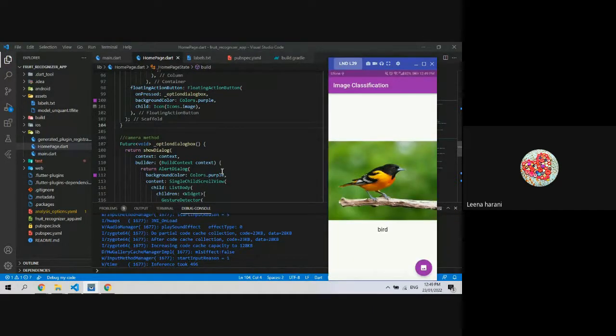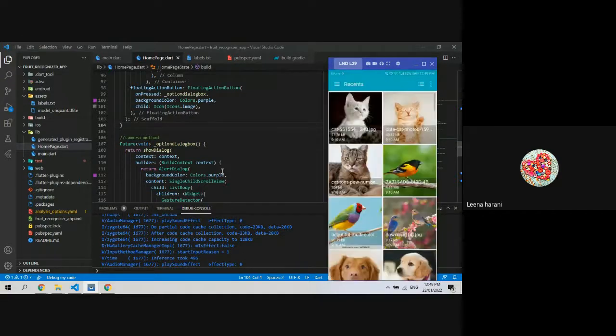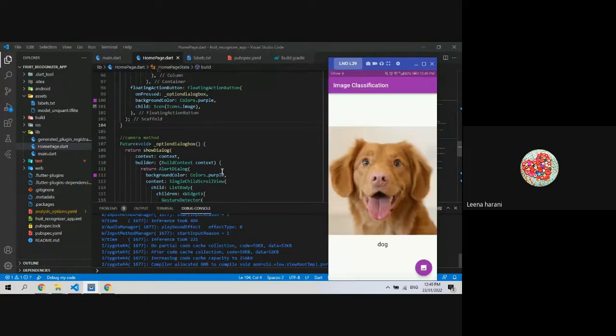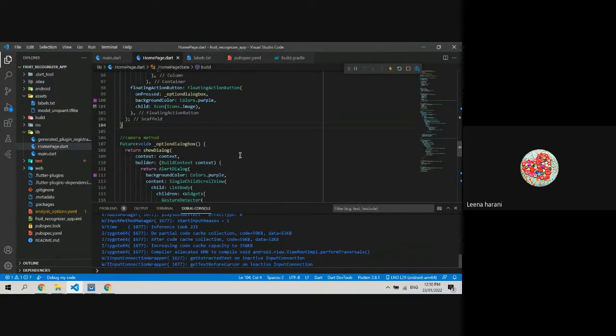Now it says bird. Since we are using the same images, it's 100% accuracy. We can try out different images. We can extend our data as well to see some better results. So that's all about AI.